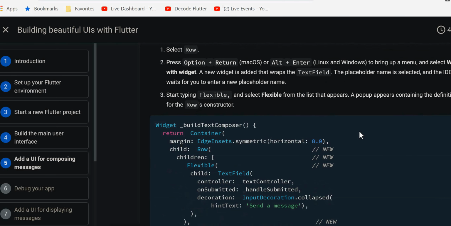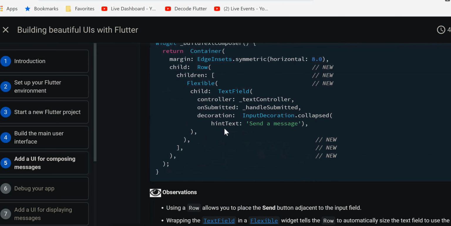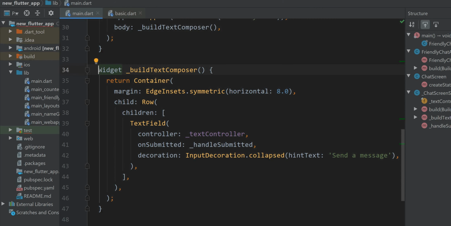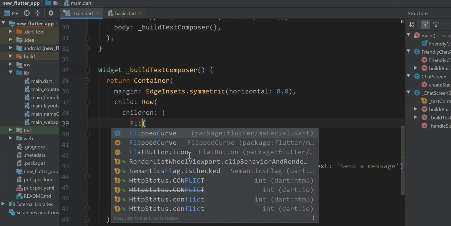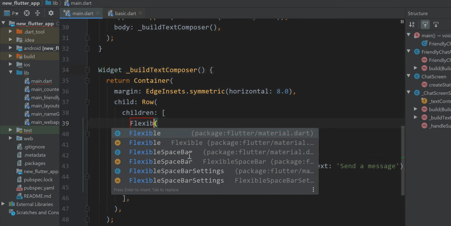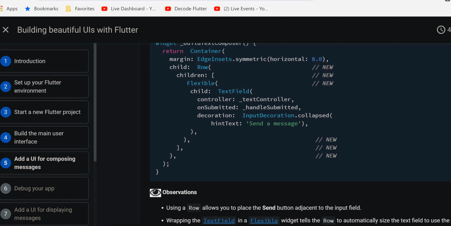Okay, further still, they want me to change. Select row. Okay, wrap the text field now with a widget called flexible. We're familiar with that from a previous video. Grab that, Alt Enter, flexible. And we got the same thing now.